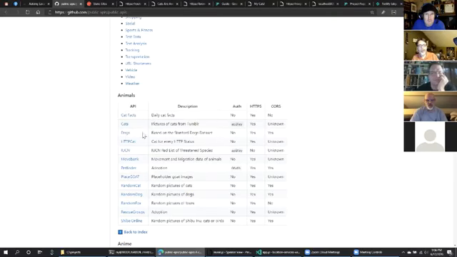Was it this one? The Stanford Dogs dataset? No, that's different actually. I forget what it's called. I might be able to find it on my computer. I don't have it up. Look around for it.